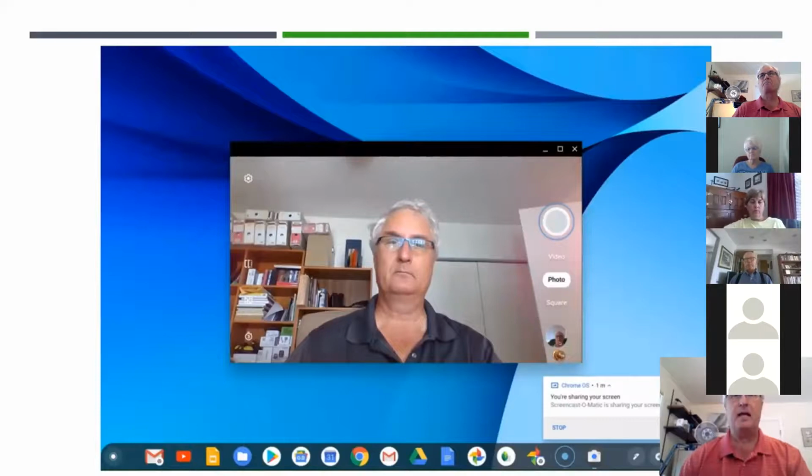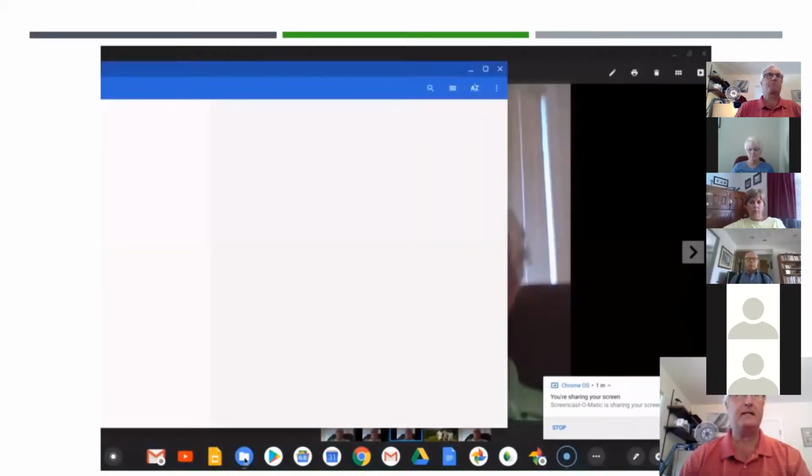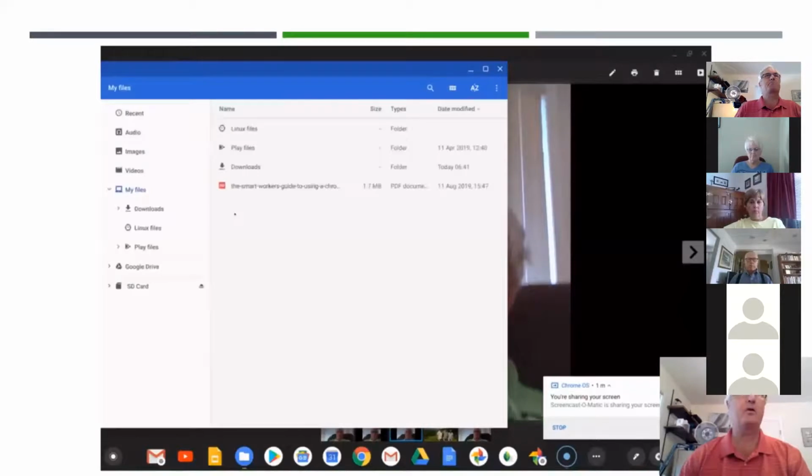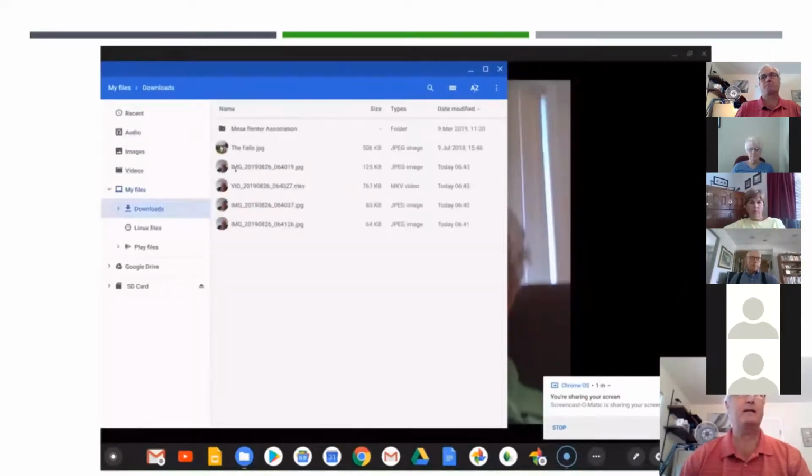And after you've taken the pictures, you can go to Gallery, and in the Gallery you can roll through the pictures that you've taken with your Chromebook. However, all the pictures are stored on your Chromebook in the Downloads directory. So when you look in your Downloads directory, you will see all the pictures you've taken with your Chromebook.